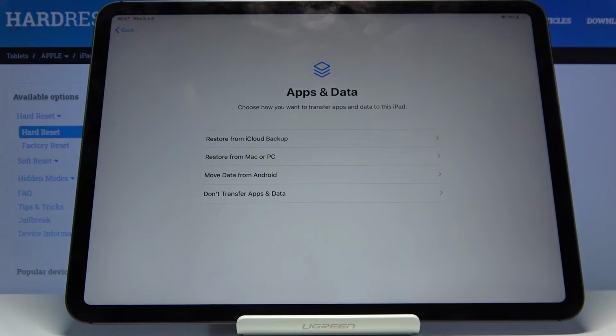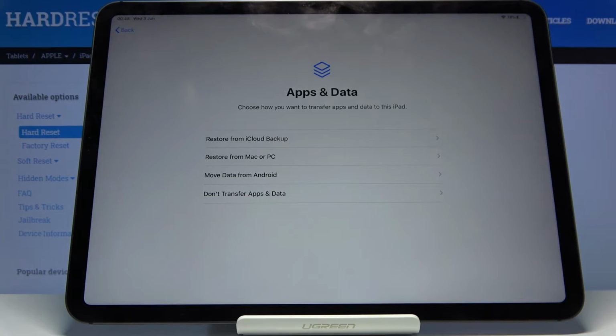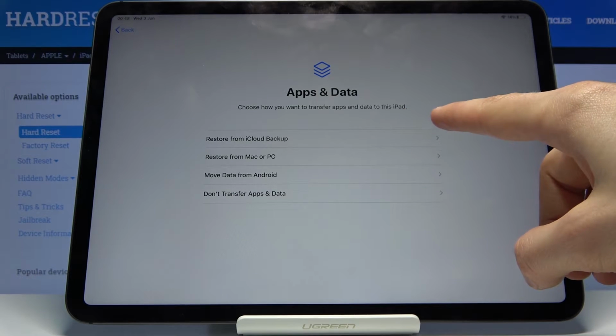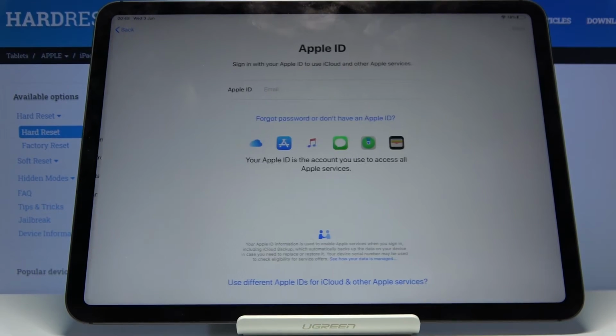Next is apps and data. Here we can restore the device from a backup copy, and you have a couple of options. You can restore it from a PC or Mac, assuming you made a copy on your computer, or from an iCloud backup, which is a backup that you create on your device and it gets backed up to the cloud. There's also Move Data from Android, which will require an additional app that you need to download on your Android. Or don't transfer apps and data, which is what I'm going to choose.